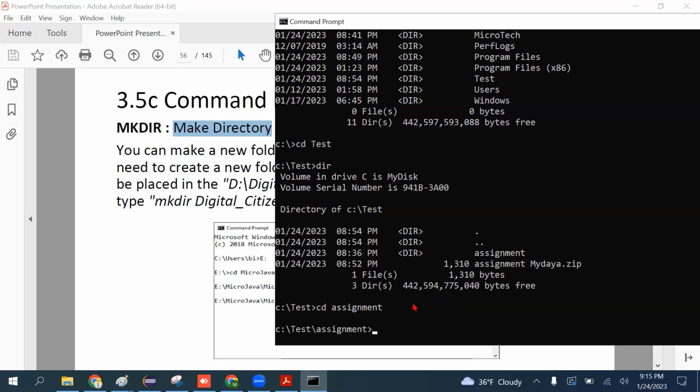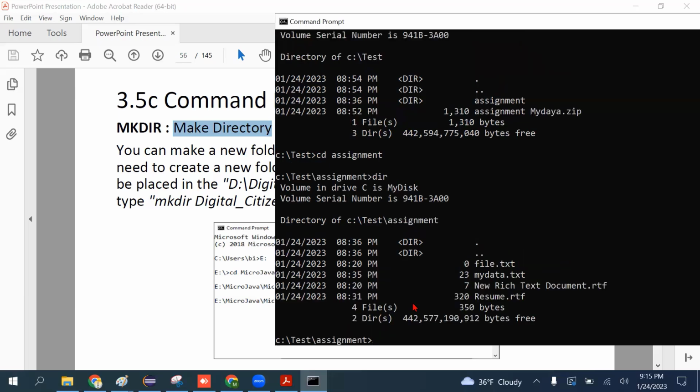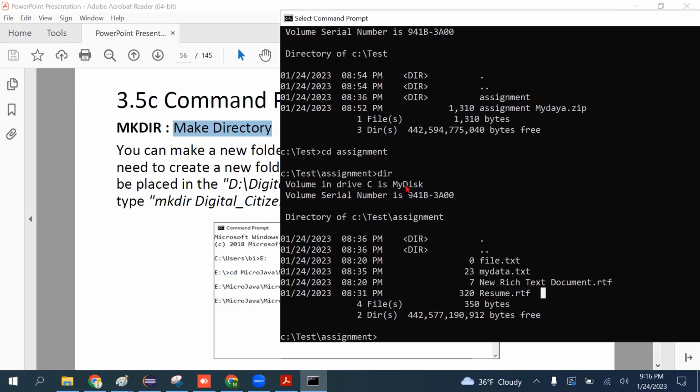I want to see what are the files or folders inside the assignment. What command do I need to write? dir. See here, how many directories and files are there? I mean, these we are not considering. So how many files? 1, 2, 3, and 4. 4 files are there.